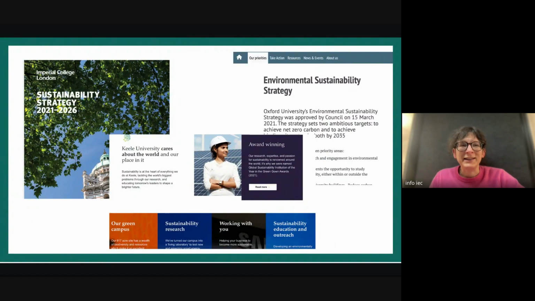These are a couple of different examples of sustainability strategies in the higher education sector. So Imperial College have this really nice shiny PDF document, lots of pictures, but it's a single PDF document. Keele University have a website, and you can see there they've picked 4 pillars. They're very prominent with those pillars. So green campus, sustainable research, working with you, sustainability education outreach, and you can click on each of those and look at what their specific goals are.